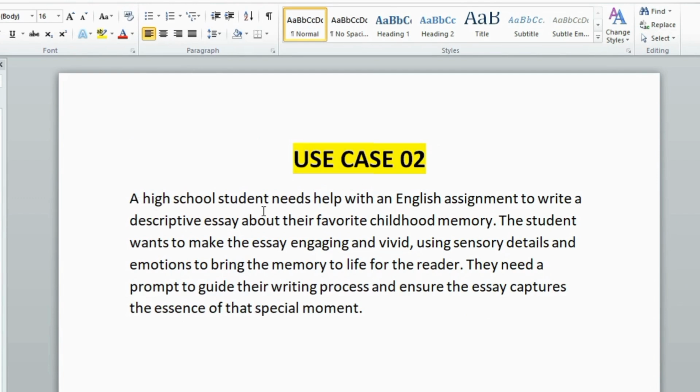Now focus on the moment itself. What were you doing? Were you playing with your best friend, trying something new, or just enjoying a simple play? Describe your emotions. Were you excited, happy, nervous? Show, don't just tell how you felt.